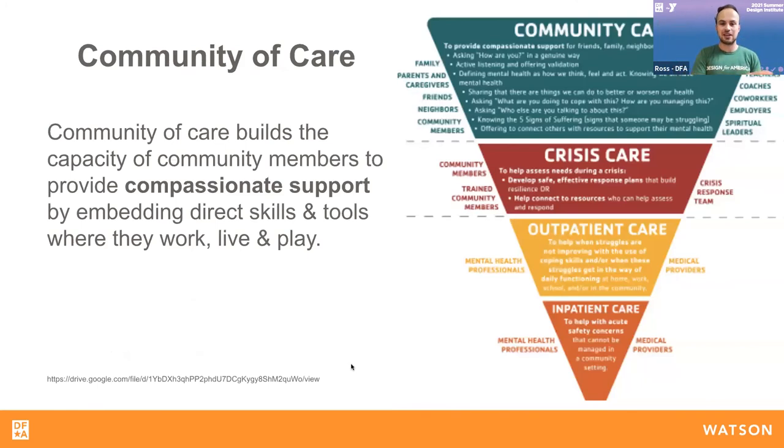Tying it back to what we learned a little bit yesterday from Sarah Johnson's presentation around mental health, she was talking about a community of care. This is building the capacity of members to provide compassionate support by embedding those skills and tools to where we work, live, and play. In this context, we're thinking of feedback as another way to provide that compassionate support for others. You really want them to improve and you want the whole team to do well. By providing that support, we're creating that community of care.